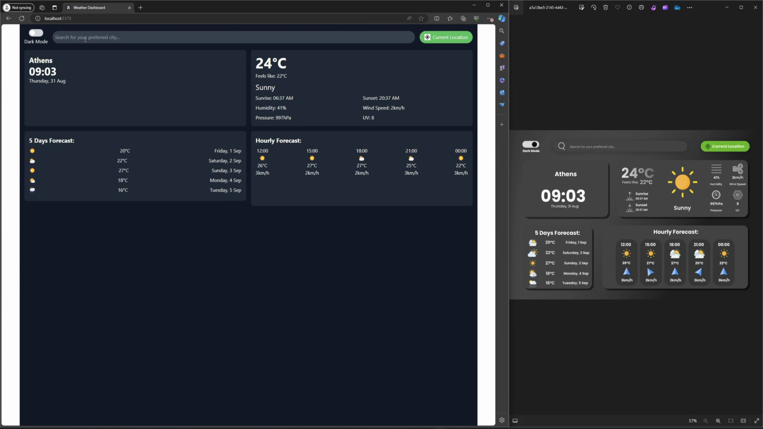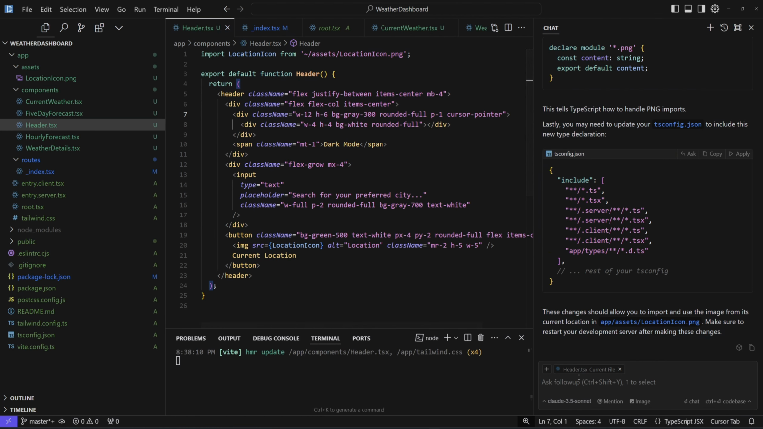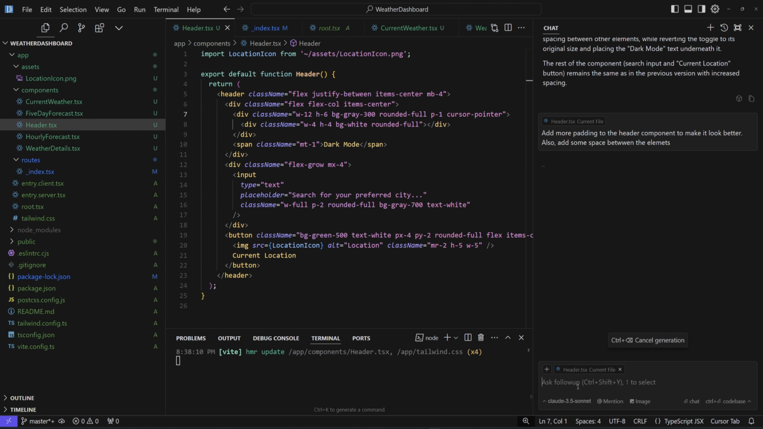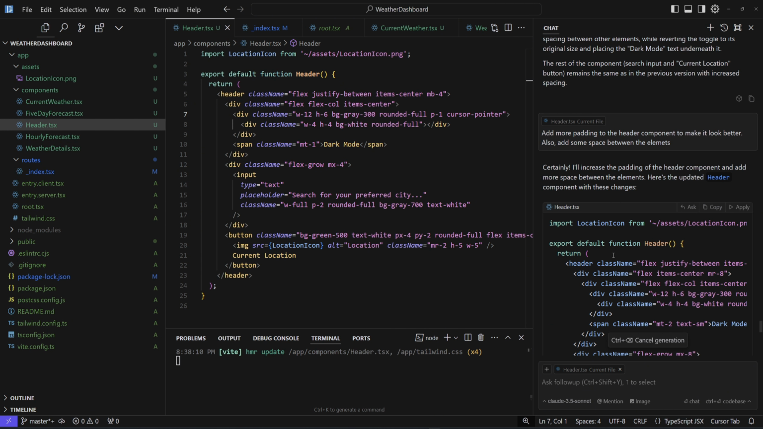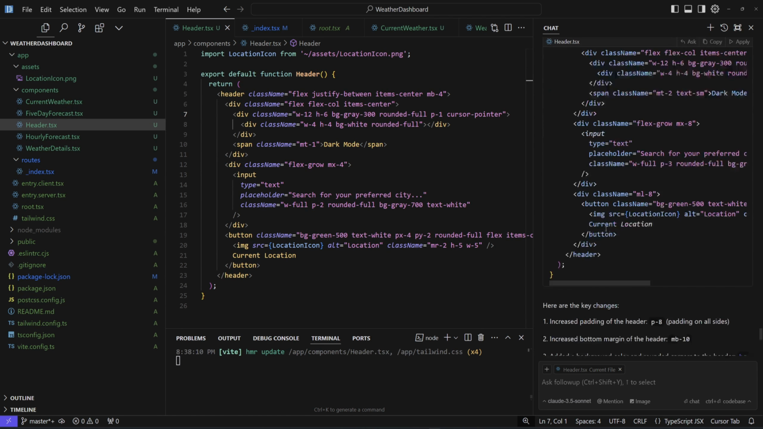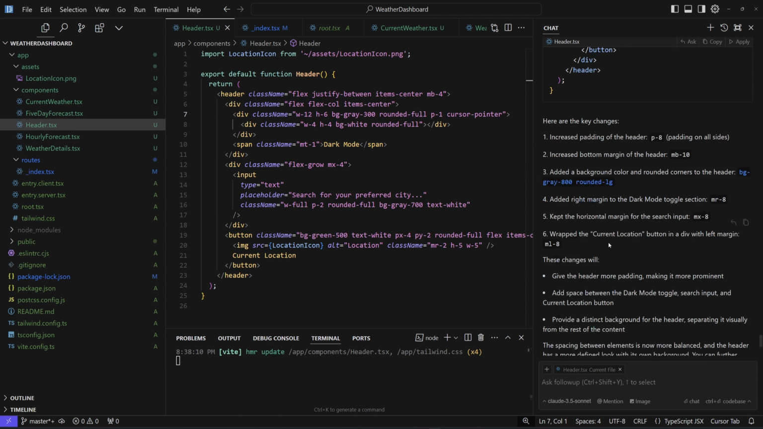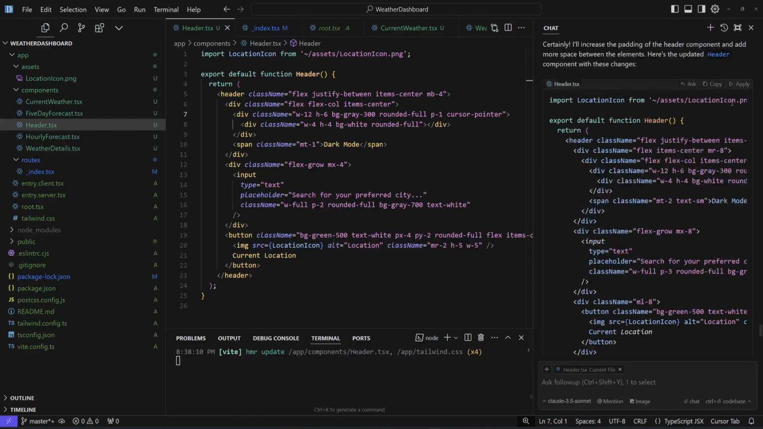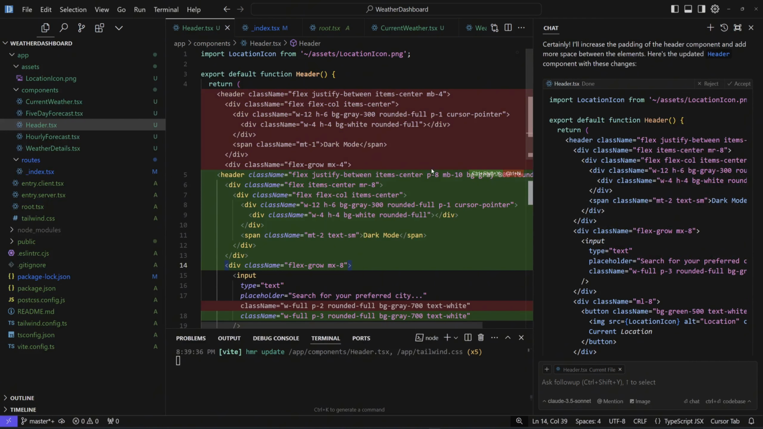So I accepted the changes and now it looks okay. Now let's add some more padding to the header. For this, I'll go here. I already have header.tsx file selected, so I'll ask it to add more padding. So it suggests some changes, and after this it gives me some explanation. Let's just apply and accept it and hope it will be okay.